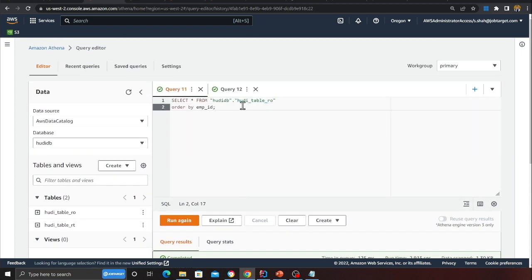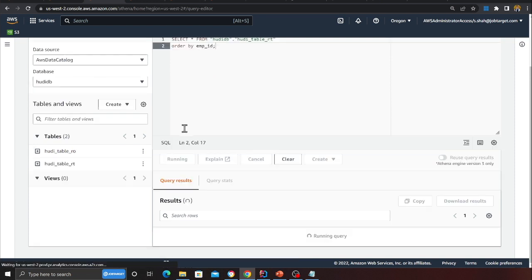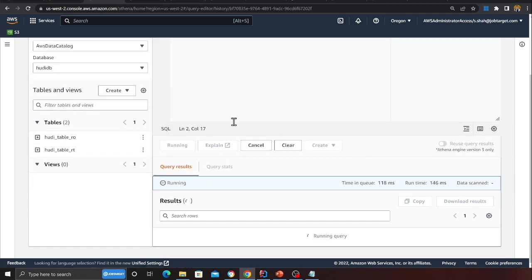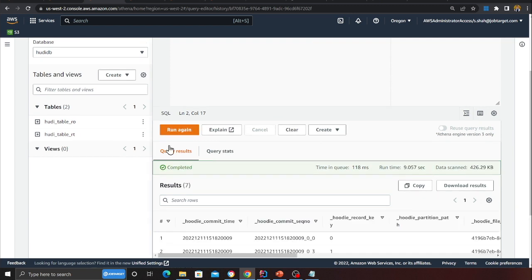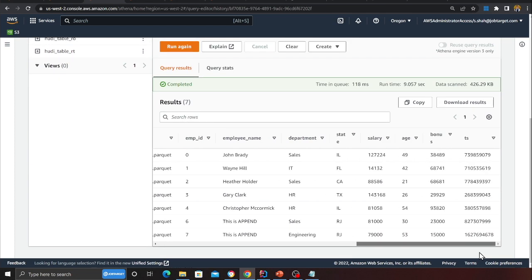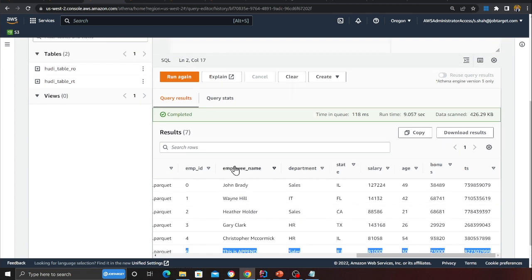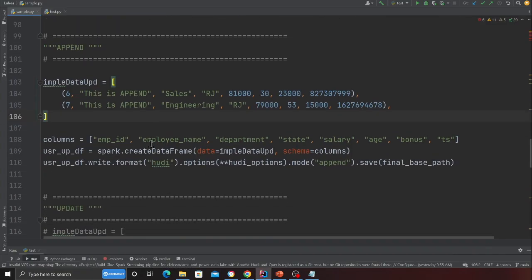Now let's go to the RT, that is the real-time view as well, and let's make sure we do see the data here as well. So I'm going to query my RT, and here also you can see I can see both of them, right? That makes sense. So now basically what we did is an append operation, right?